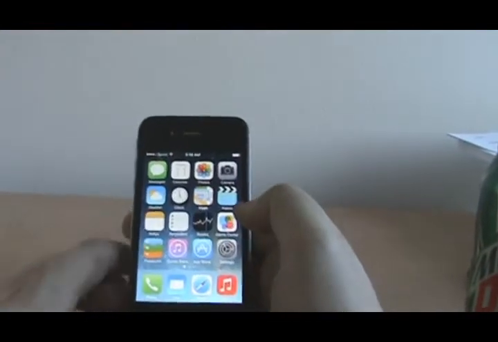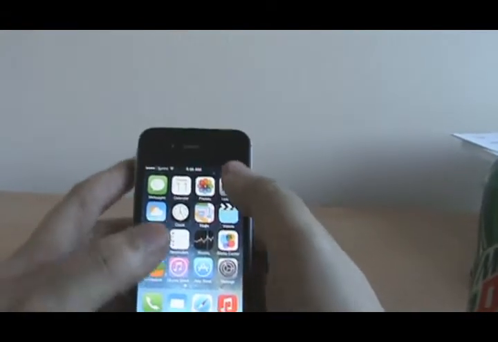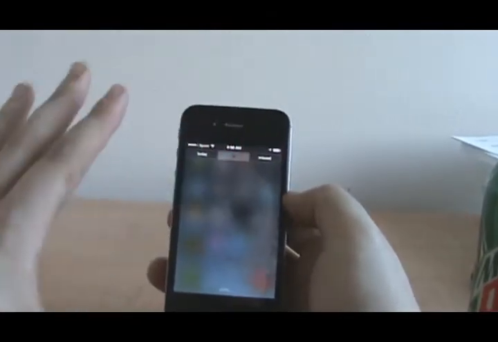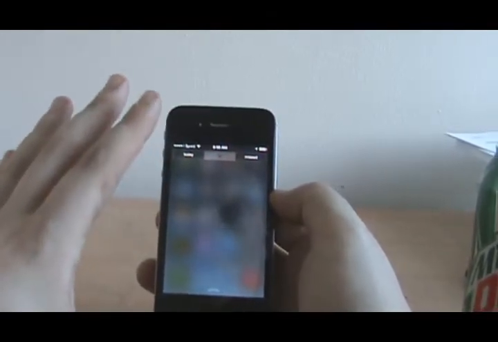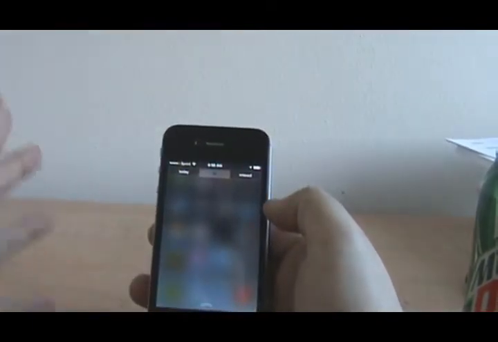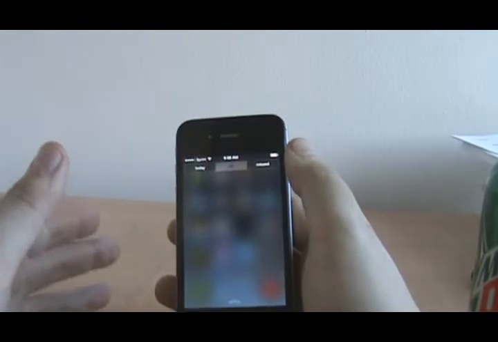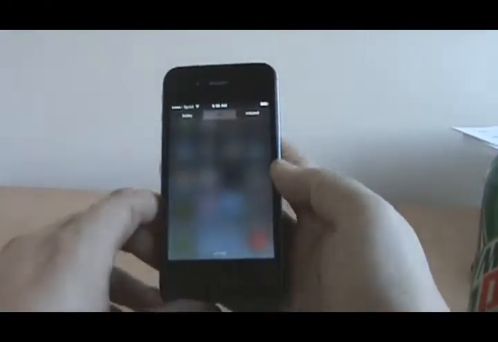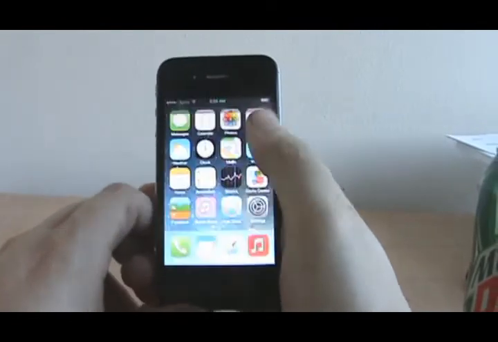Okay, so feature number 1 is the Notification Center. Now, you can see when I pulled down Notification Center, it has this kind of translucency to it. Everything's got this transparent look, and it's consistent throughout the entire operating system. So very, very nice user experience change.